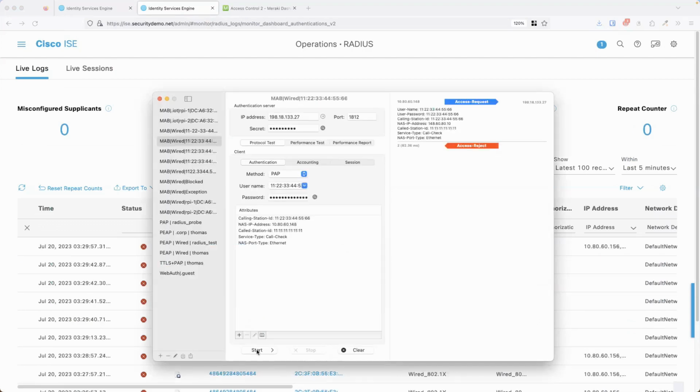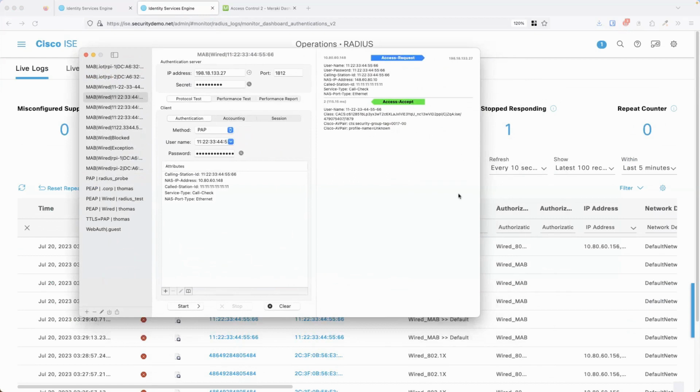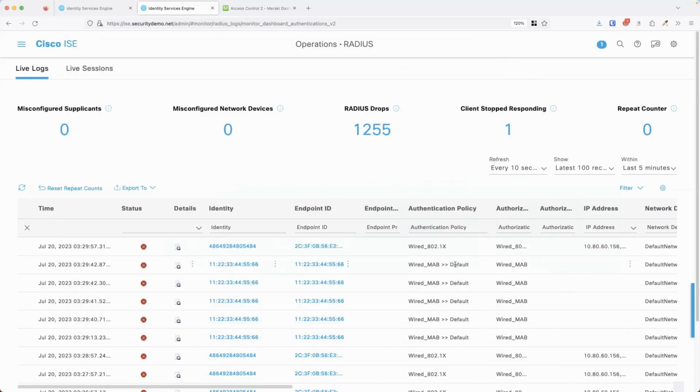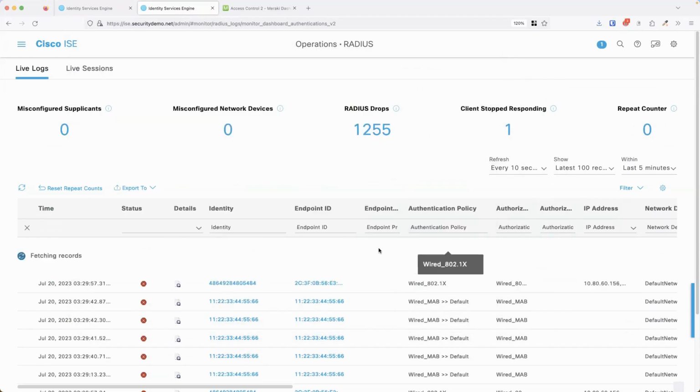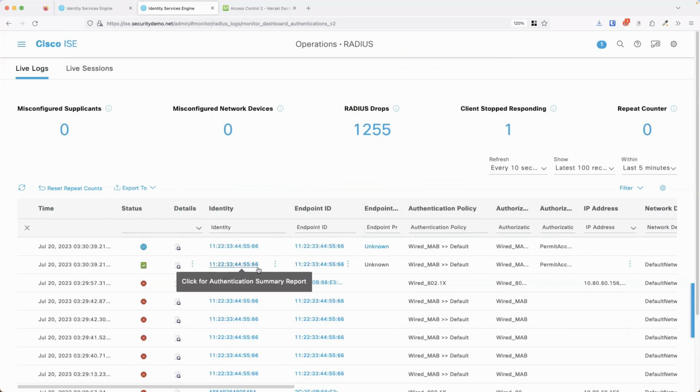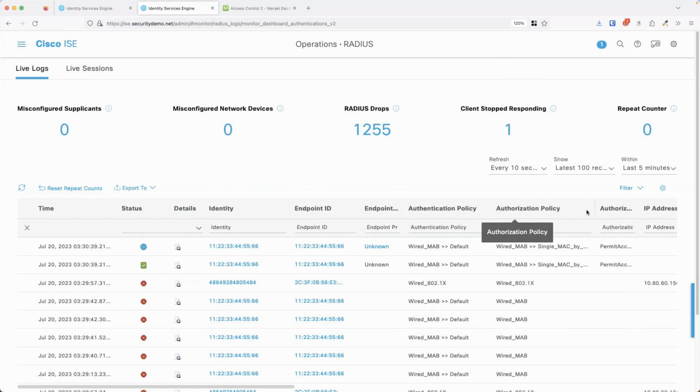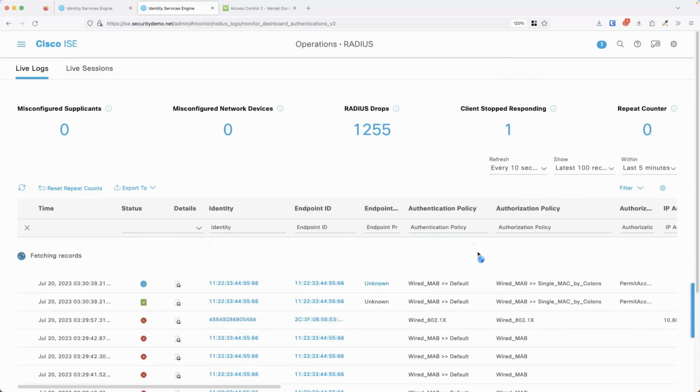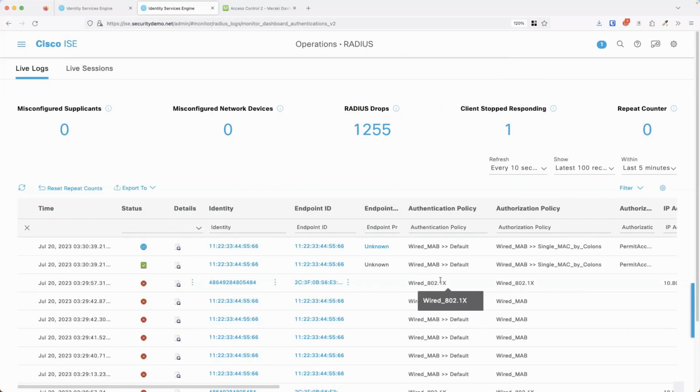So let's do it. Oh, I was wrong. Maybe somewhere along there it did put it in the database. But once it is in there, it will work. So that is the good news, is that it did actually work. And you can see that it matched some policy, single MAC by colons. We'll get into that one. So it worked, great news.